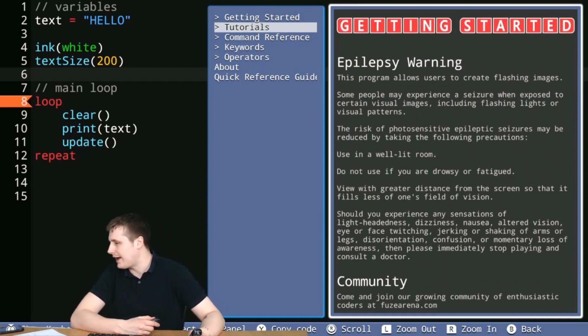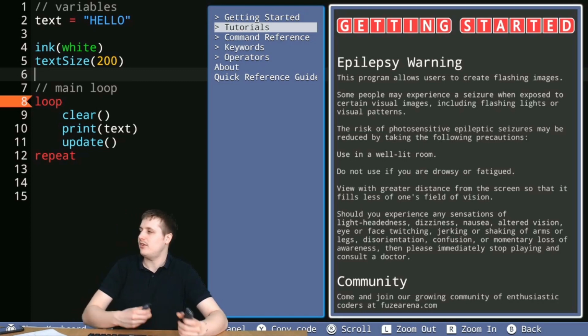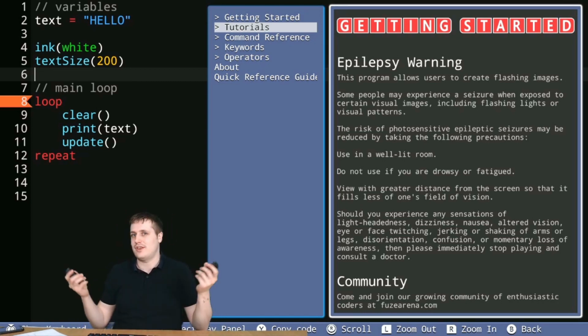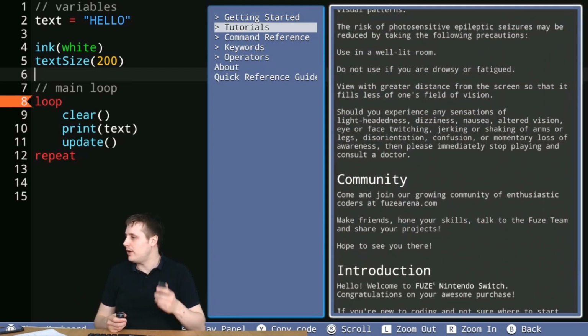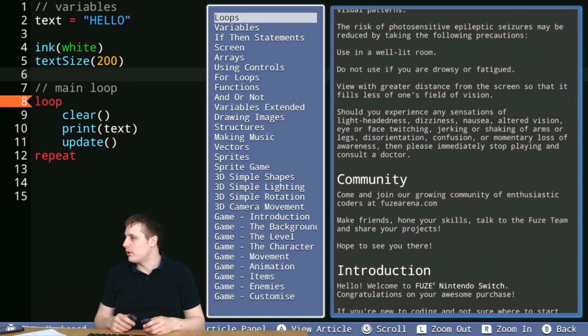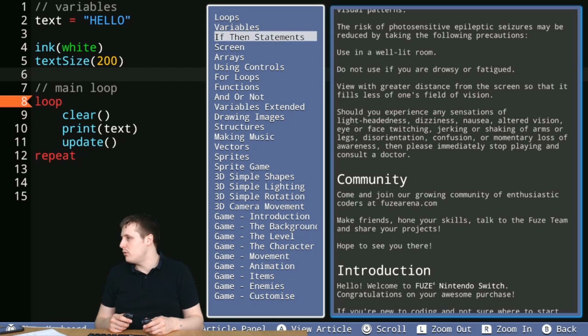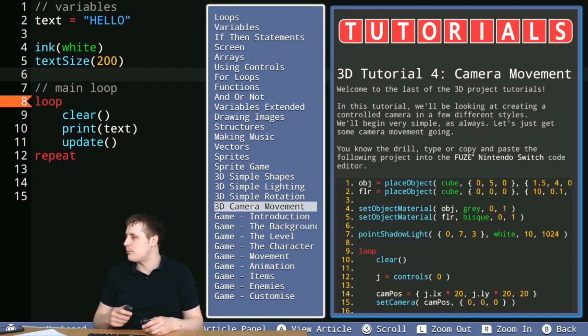Let me just select a different thing here because I want to go over pasting code in, and this gets to some important things, but this isn't really the page for it because this is just the getting started, looking at the introduction, all of that. So let's go left on the Joy-Con and open up one of the tutorials. We'll go with, what should we go with? Let's go with the 3D camera movement tutorial here.